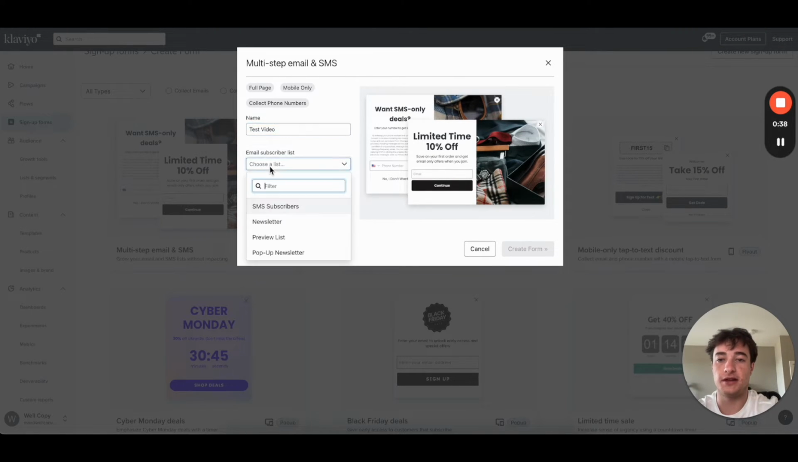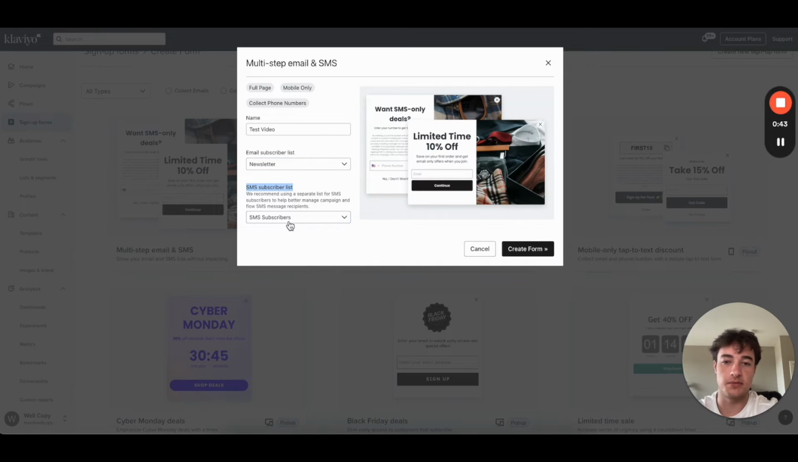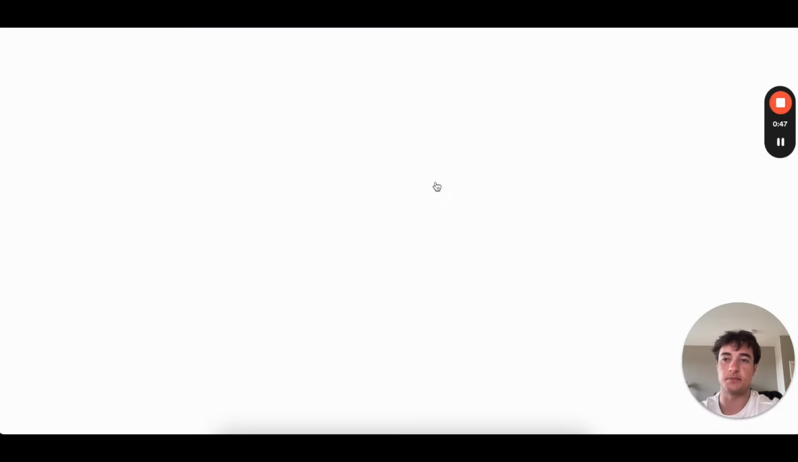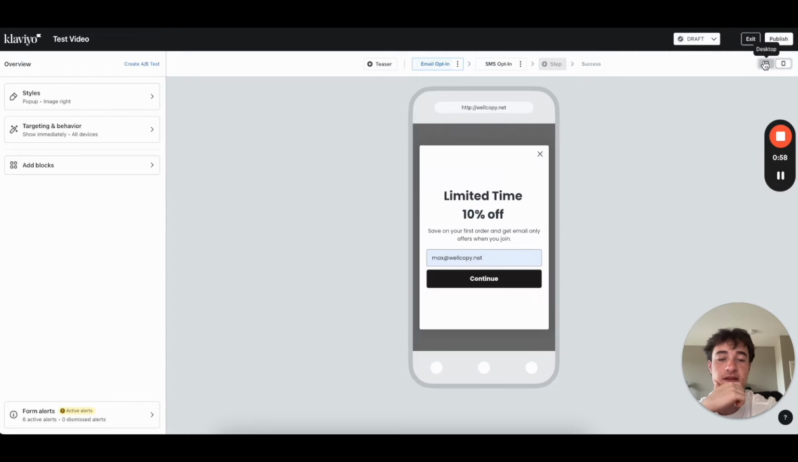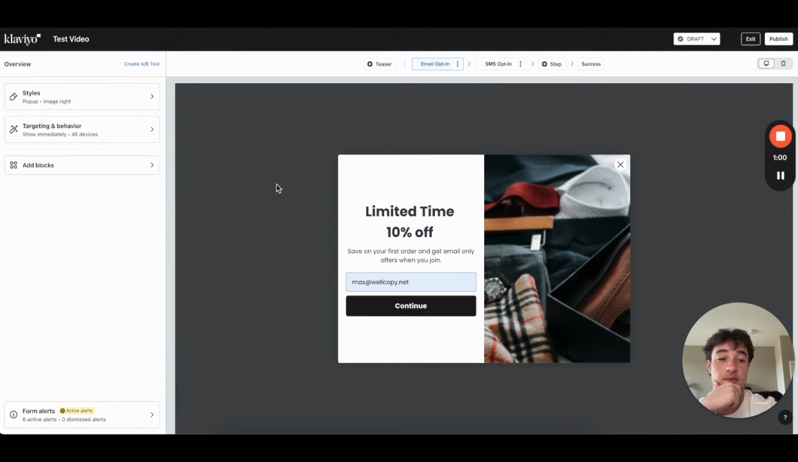What you want to do here is, what's the list that you want to add these people to? Newsletter, and then SMS subscriber list, whatever you want to put them in. And then we're just going to create this form, and it's going to give us a decent template to start off with. This is what it looks like on desktop, and if you switch to mobile up here, this is how you're able to view mobile versus desktop. Now, I always recommend just creating separate forms for each. It's going to be easier to analyze the data. So we're going to go over mobile forms in this video.